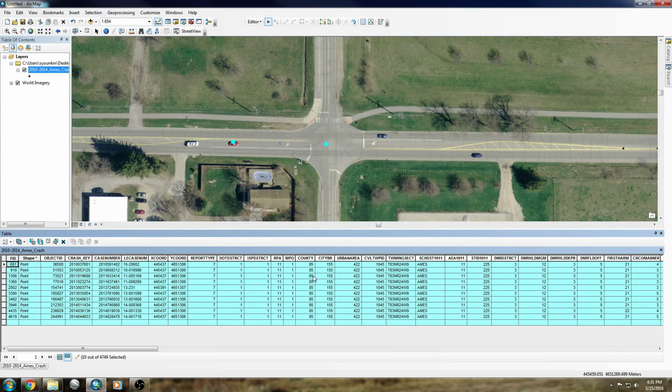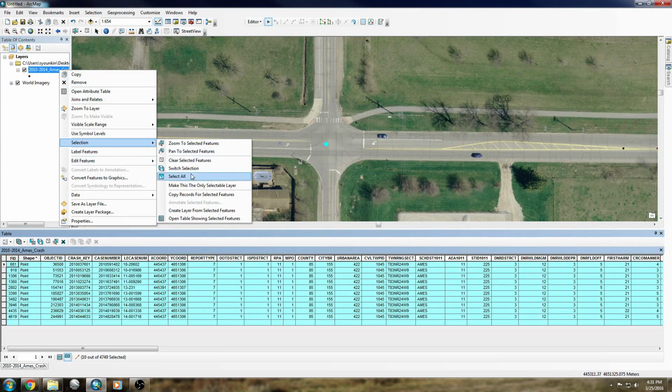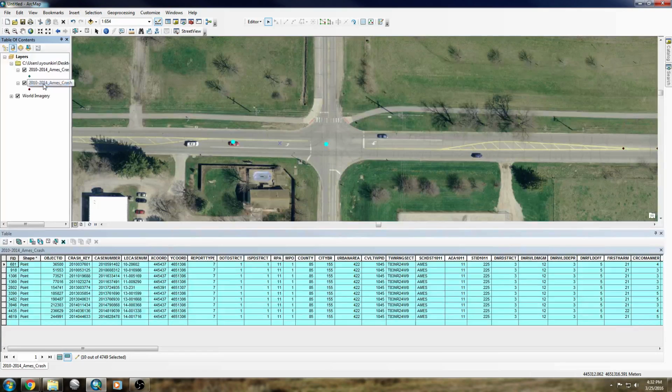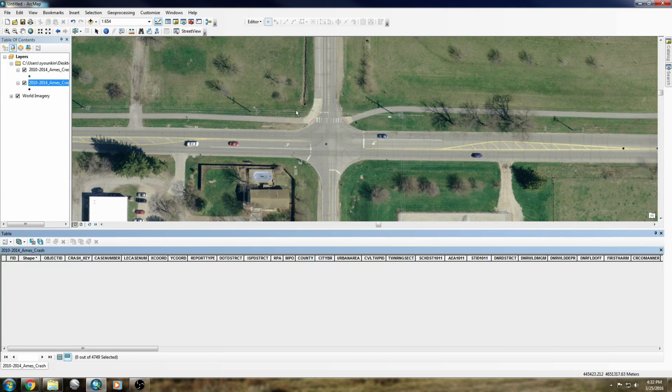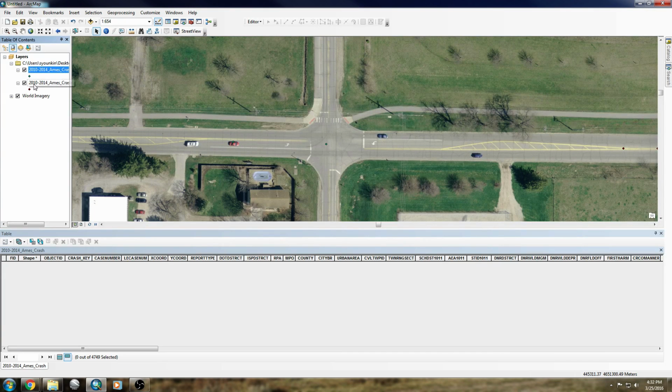The way that I would prefer to do it is by right-clicking on this, and I'm going to go to Selection and Create Layer from Selected Features. The reason why I do this is because I can only export when I'm not in editing mode. So I'll have to do Stop Editing. And now I can right-click on this, and actually we're good.